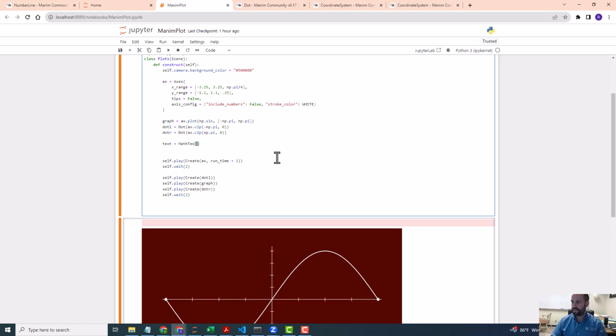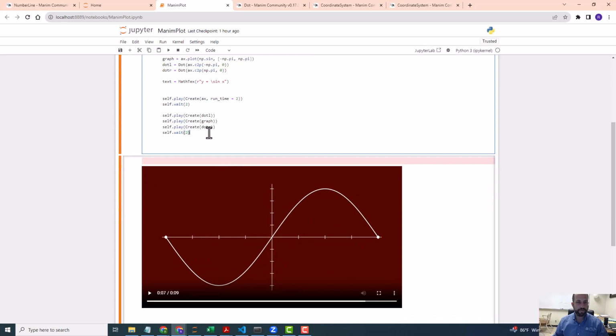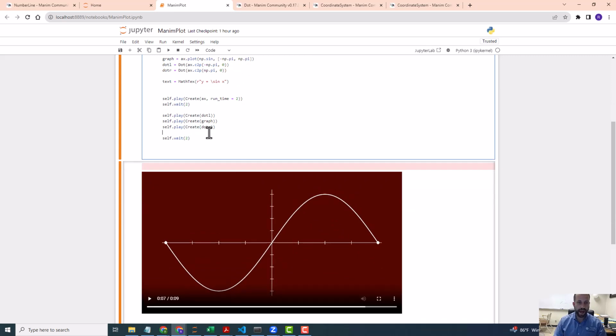And here's kind of the syntax. It's going to be r, and then you can use LaTeX in here to write what you want it to be. So it's going to be y is equal to sine x. Okay, and then I'm going to come down here, and I basically want the text to be added right after I do this. So we're just going to look at this self.add(text). Okay, so I'm going to run this.